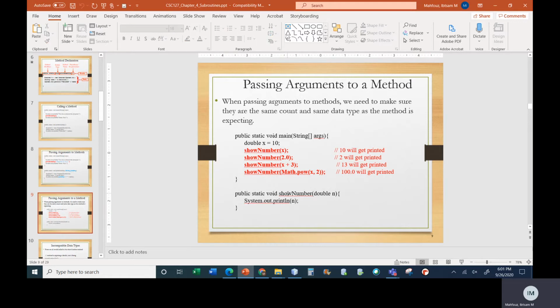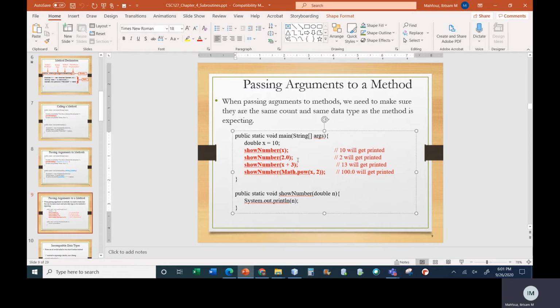So here I have showNumber, which takes a double as input. If I pass it in double x, it'll take it. If I pass it in 2.0, which is a double constant, it will take it. If I say x plus 3, it'll take it. If I say Math.pow(x, 2), it'll take the 10, raise it to the power 2, which is 100, and then it'll pass the 100 to showNumber. So it will take this number in any way.